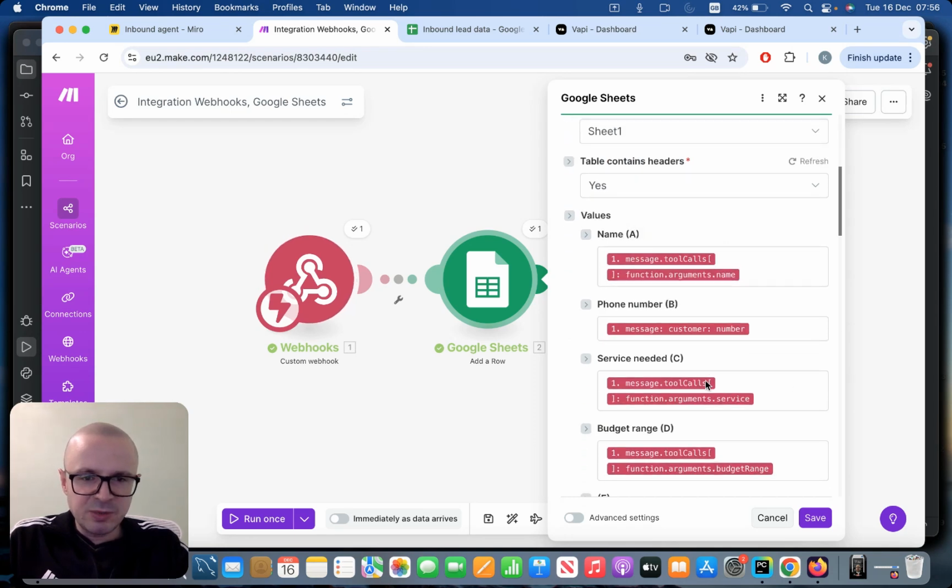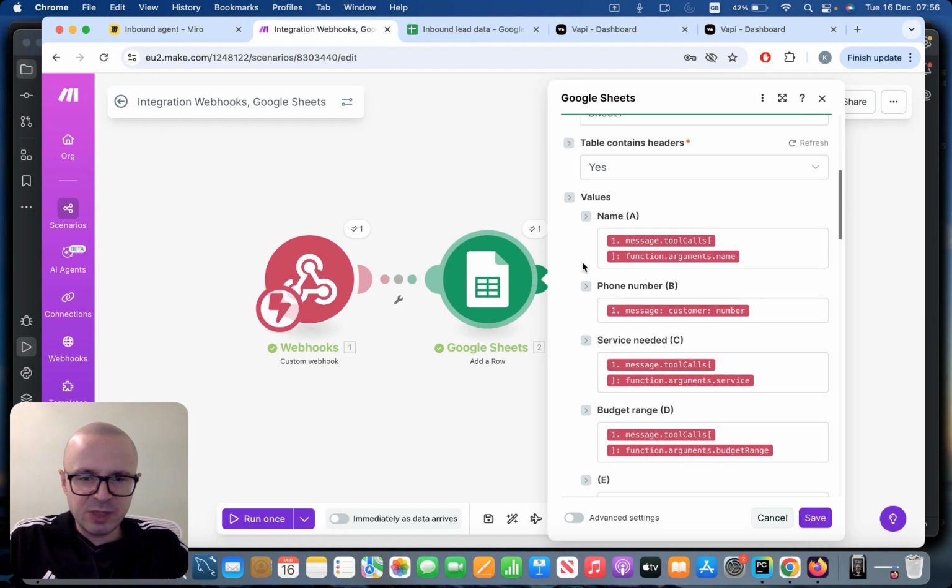What we need to do in here is map the data that we receive in the webhook into the different columns. This is basically populating our Google Sheet, and we need to tell it how it needs to populate every single column that we have.